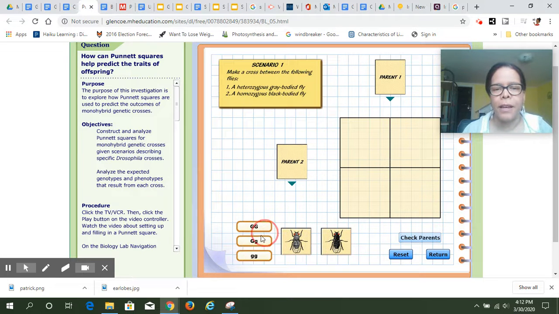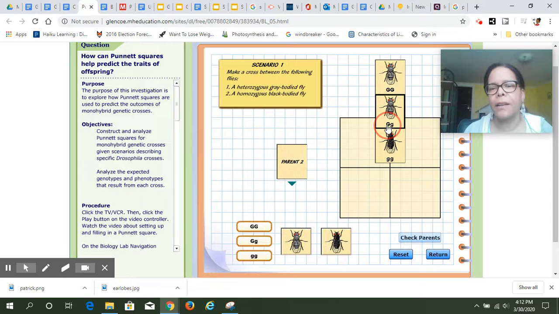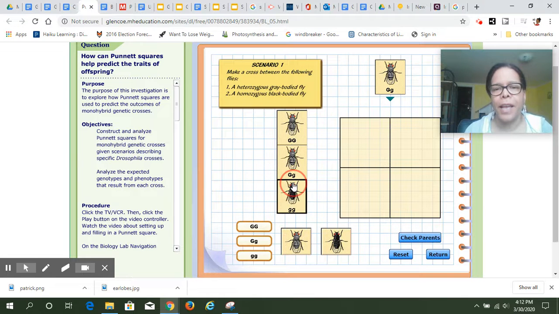So I'm going to go to parent one, and I'm going to hold down the little arrow, and my heterozygous fly is going to be a capital G, lowercase g. So I'm going to click on that, and that gives me my heterozygous gray-bodied fly. And then I'm going to cross that with a homozygous black-bodied fly. So I'm going to go to parent 2 and click on that. My homozygous black-bodied, here's our black body, and it's homozygous little g, little g. So I'm going to click on that.